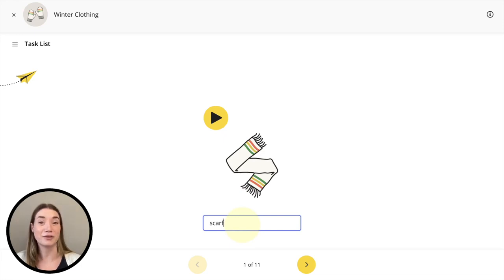If your student has forgotten, you can always review the vocabulary terms by clicking the audio button here, which will play the word for you. Scarf. Scarf. Continue to the next image by pressing the arrow button.